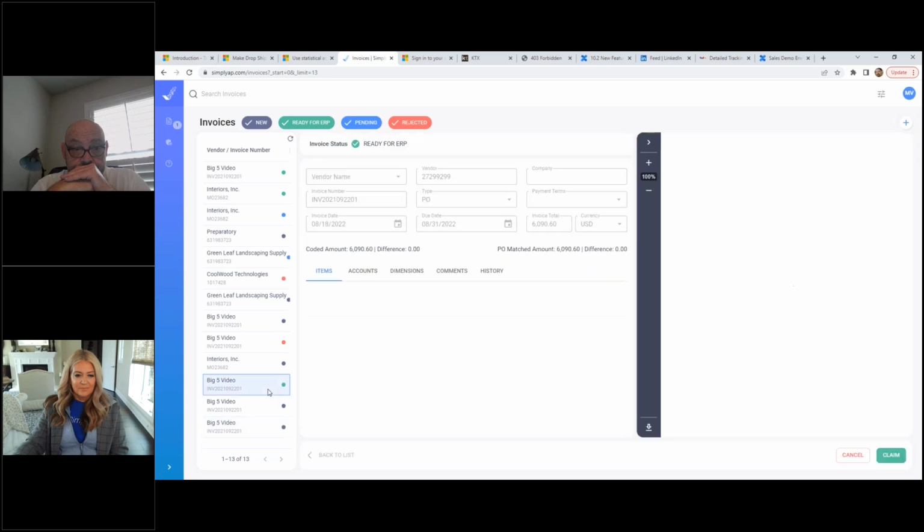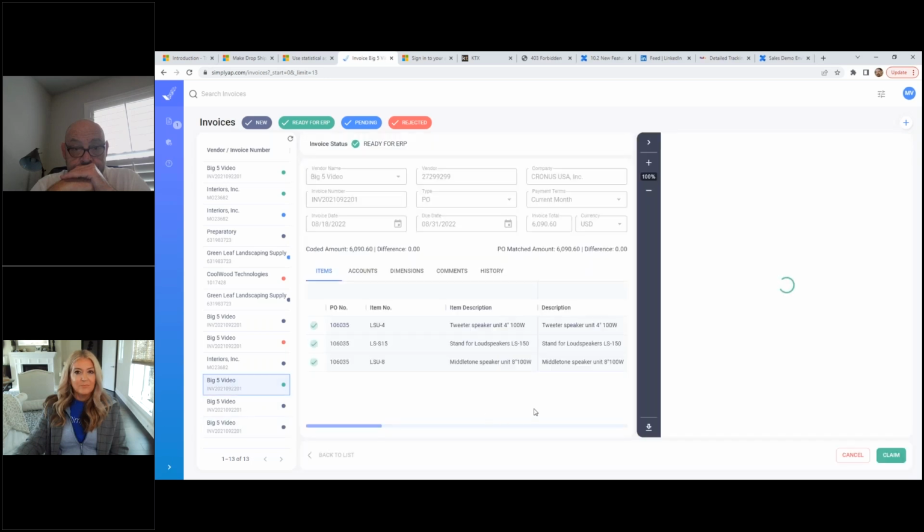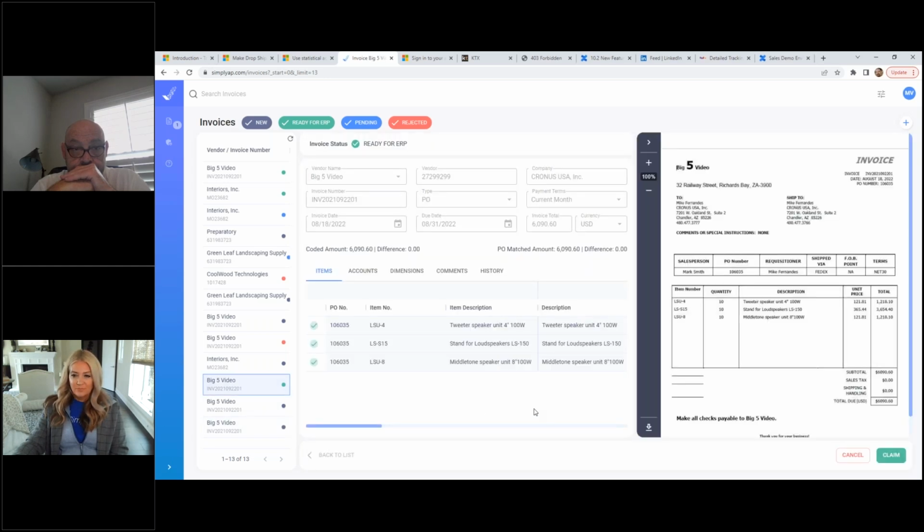Now, I want to flip to an ideal use case. This is the situation that we really wanted to put a lot of emphasis on in this product. It's our straight through processing feature.